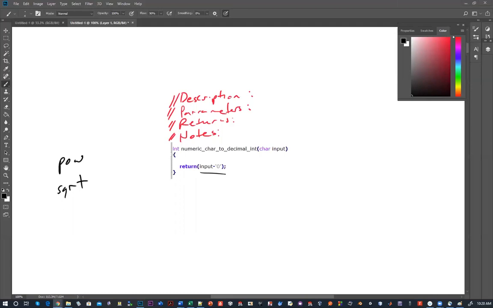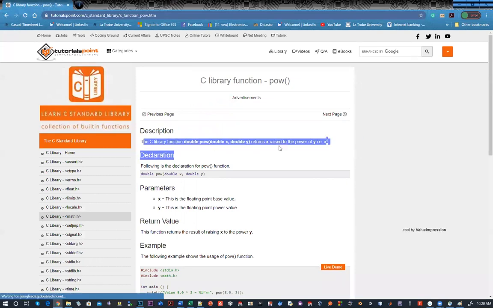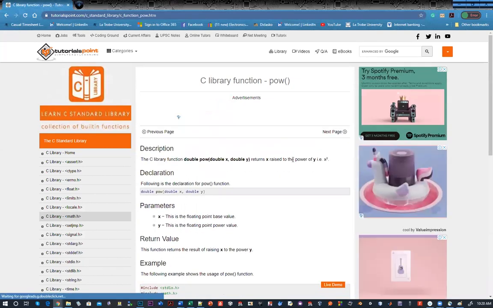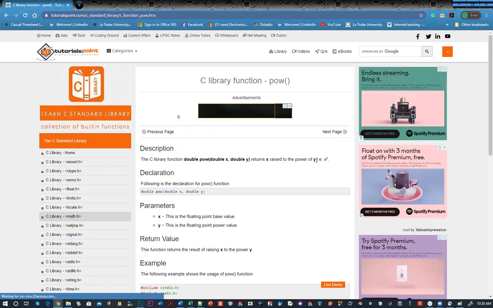Actually, I'll just do that for you. Okay, so pow C. This is a good way to learn how to write these descriptions. So I've just Googled pow C. Okay, description: raises X to the power Y. You can see how simple it is. It doesn't talk about any technical parts. It doesn't talk about C. It just tells you what it does.